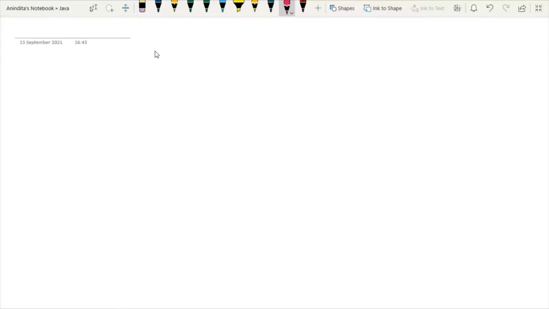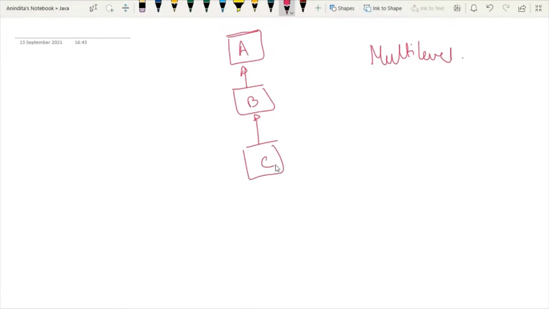And the last biggest problem of inheritance. See, in case of inheritance, we have another inheritance which is known as multi-level inheritance. Why is it multi-level? We will have class A, class B, and class C. So this is your level 1, this is your level 2. So it's a multi-level inheritance.